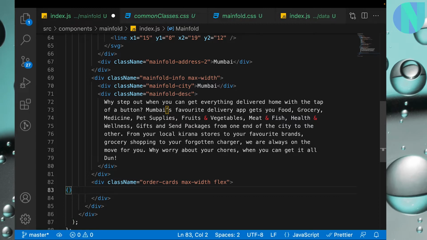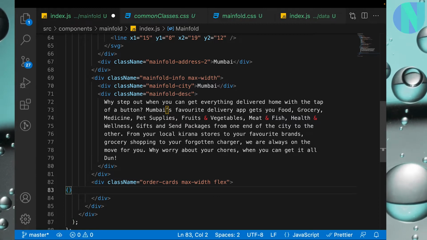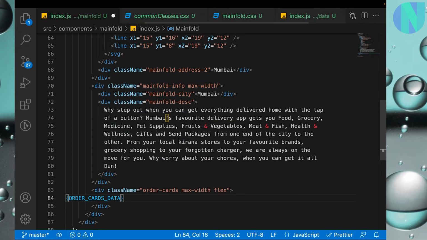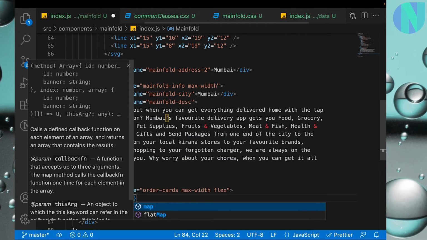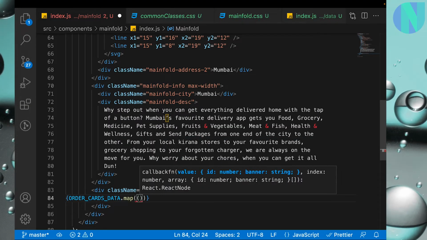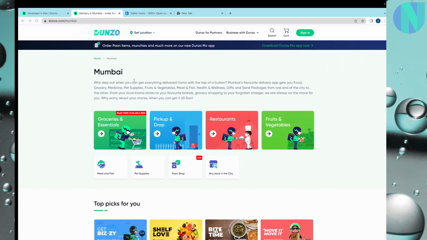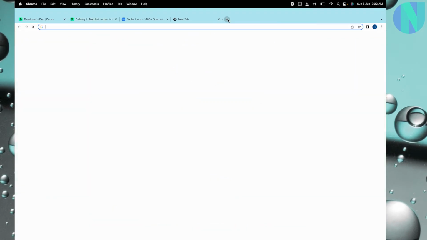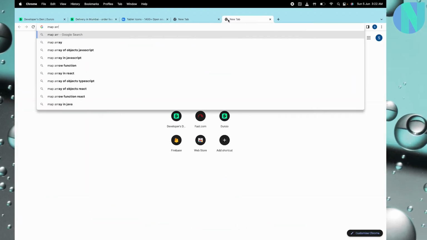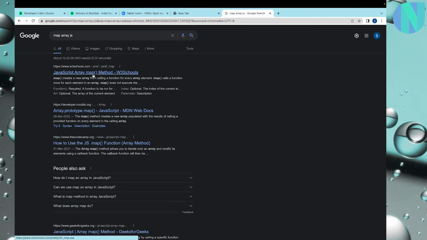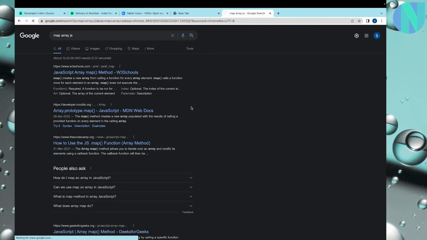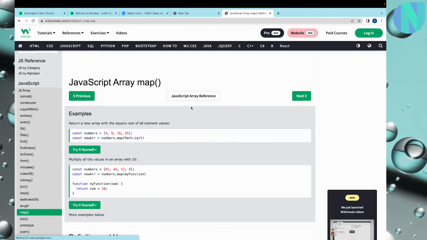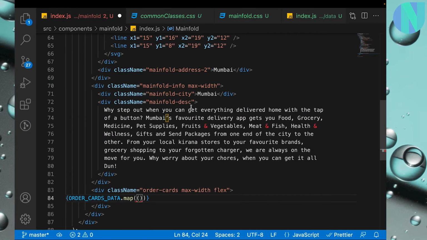Now what I will do is, inside JSX, I'll write JavaScript. So I'll say order cards data, import it, and map through it. Now map is an iterator over an array inside JavaScript. You should read more about it here. So what you can do is search map array JS. Just go to MDN docs, W3Schools, anywhere, and read more about it. This is a great property to learn: map, filter, reduce, all of this.